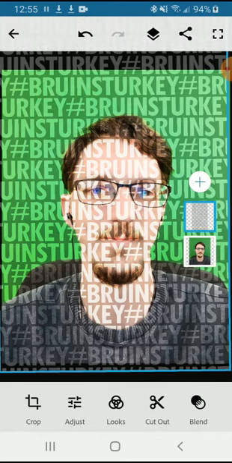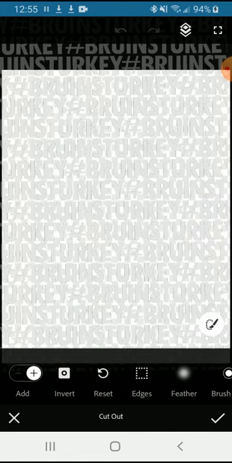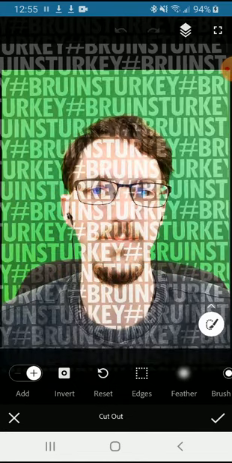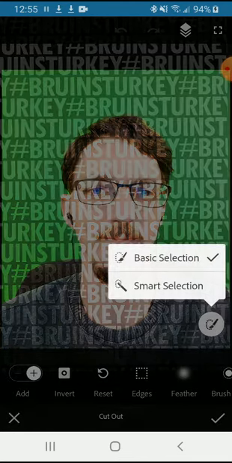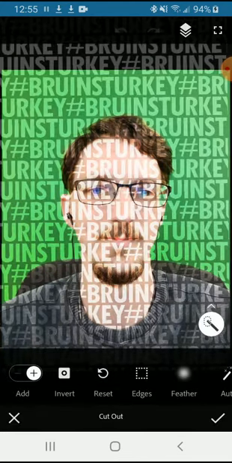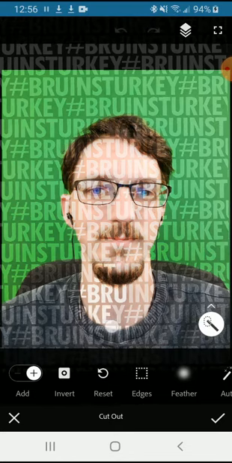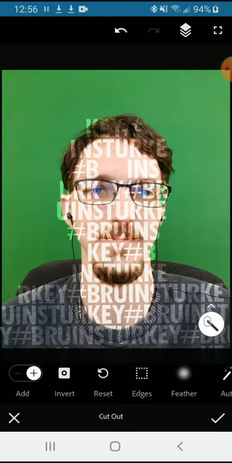And then we are going to cut out the text here. So I'm going to tap the preview icon. I'm going to tap on this little brush here. We're going to do a smart selection and see how that works. So I'm going to tap and drag on my face. I'm just going to make sure I cover all of that. Okay, hey, not bad actually.